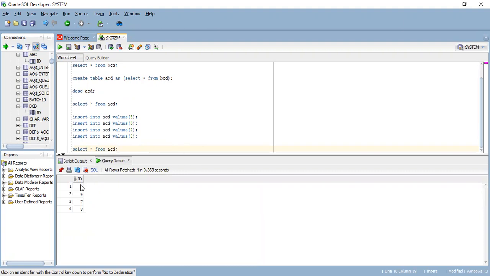Yes. From this ID, it can have 5, 6, 7, 8 records. Of course. Next, you have to copy one more table with these records. You have to create it. We have to copy one more table. So how can you create that?